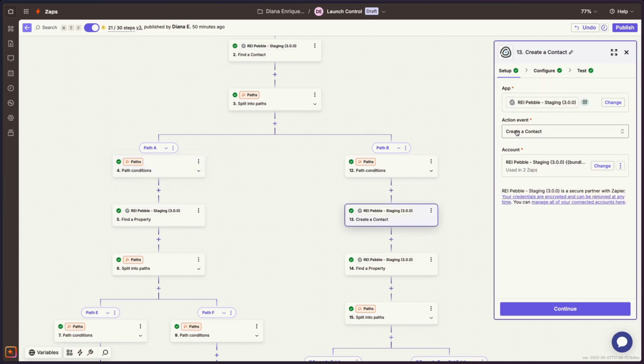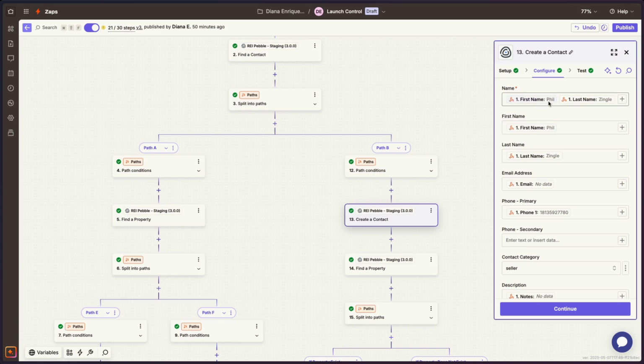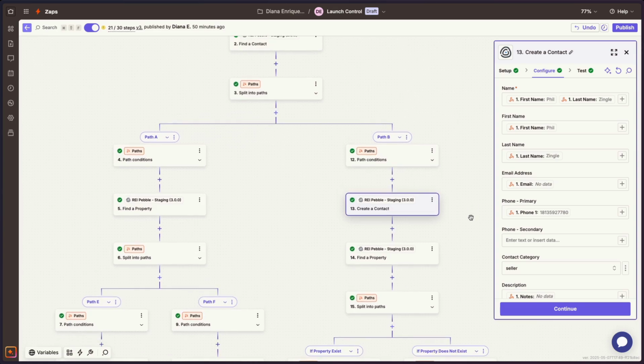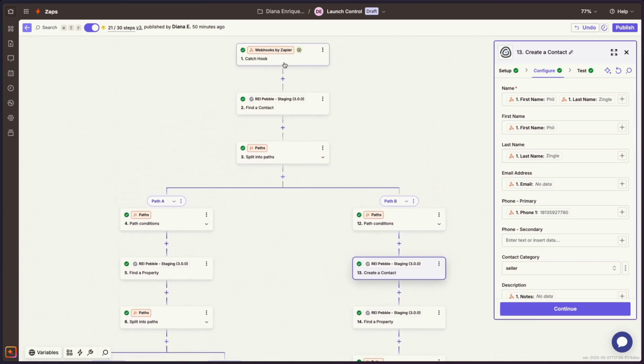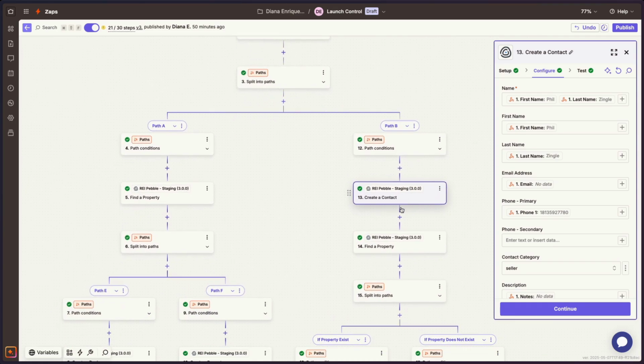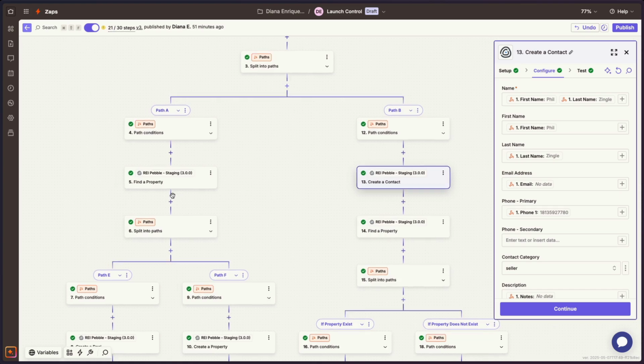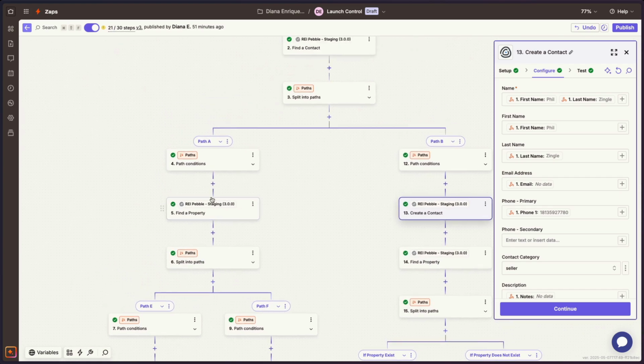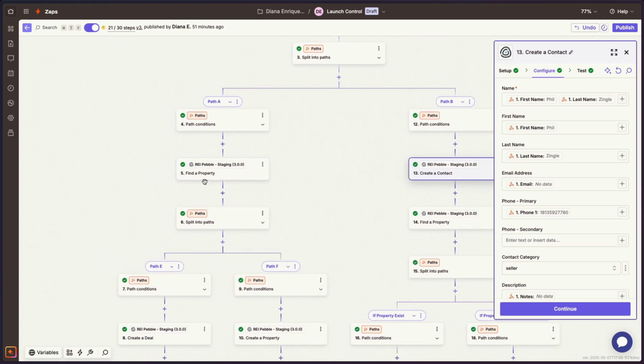The action event is create a contact. We configure it. We base it on the name here, the first name, last name. This is all pulling from that example data that I mentioned earlier from step 1. Okay, when we tested it, it pulls that example data. All right, so let's just assume we found the contact, and then now we're looking for the property.